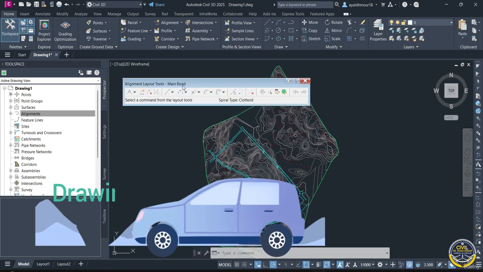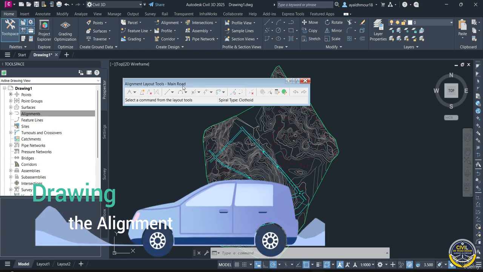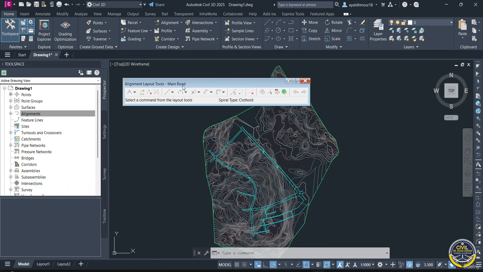Drawing the alignment. Now, the Alignment Layout Tools toolbar is displayed. Using these tools, you can begin drawing your alignment. Several icons appear on the toolbar to help us navigate. We will explain each icon in detail, providing examples for each one.